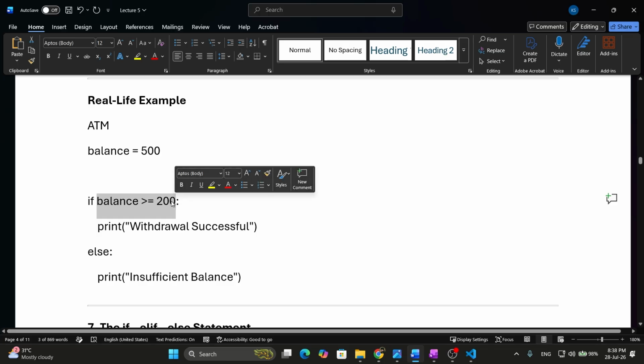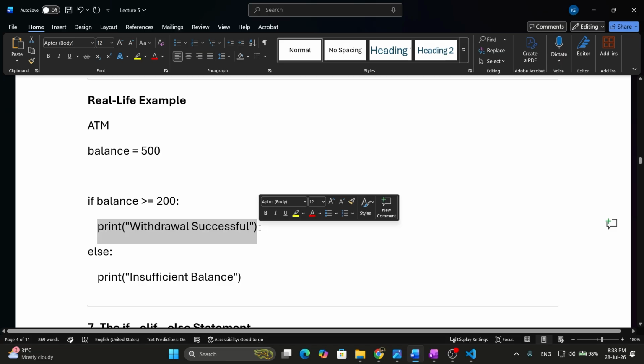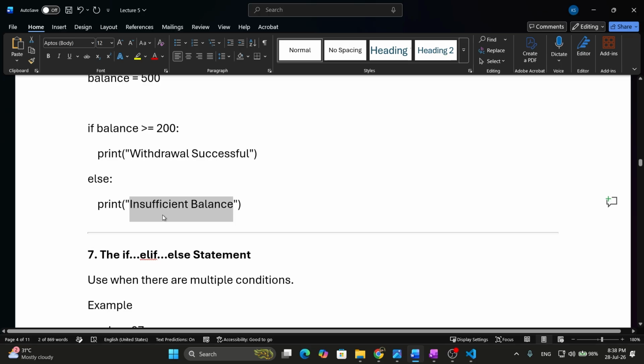The result can either be true or false. So here we have a true result. The condition is true, so the statements inside the if block will be executed. What is printed here? Withdrawal successful. This is the logic that could be used in ATMs, or it is just for learning purposes so that you can understand how the logic works.